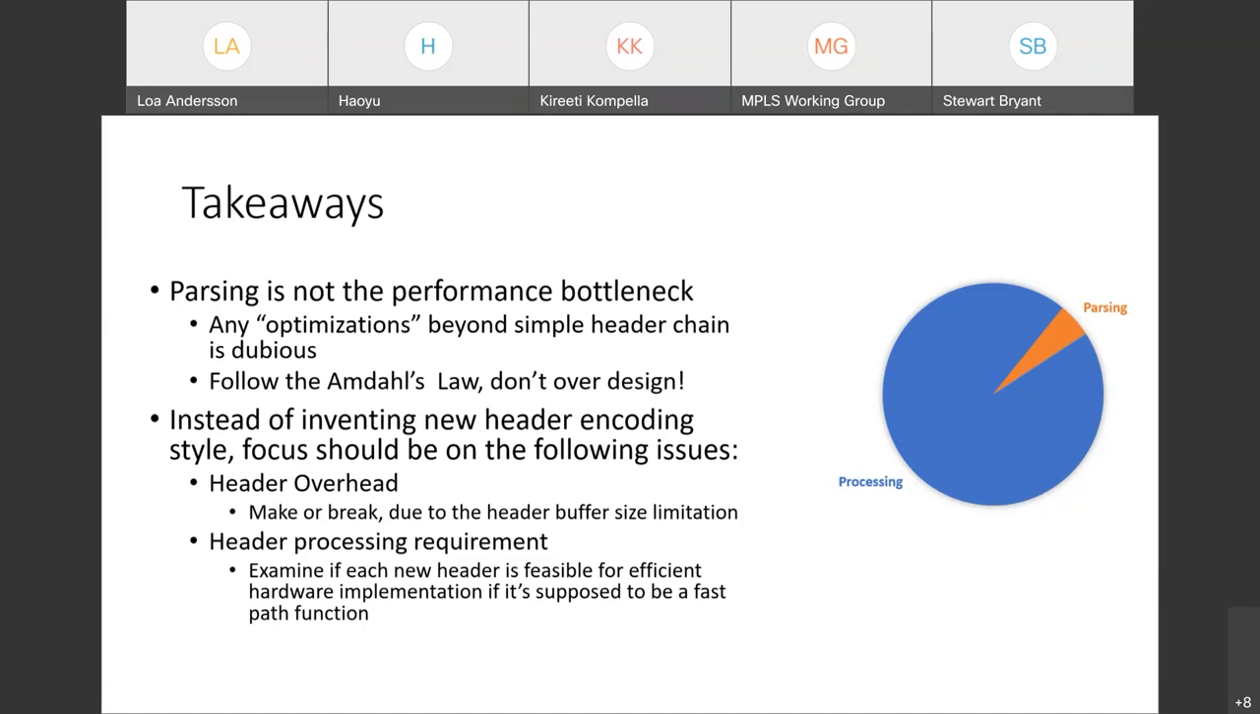We should follow the MDOS law and not over-design, because we put too much effort in there, but the actual benefit is maybe very limited, or as my current analysis shows, there's no benefit at all, and it just introduces some other constraints to the design. And instead of inventing a new header encoding style, we should focus on the following issues.